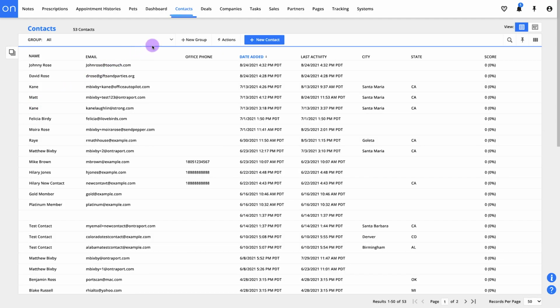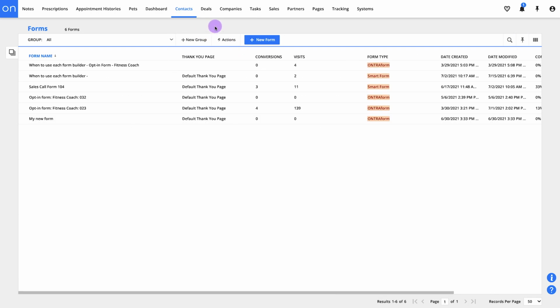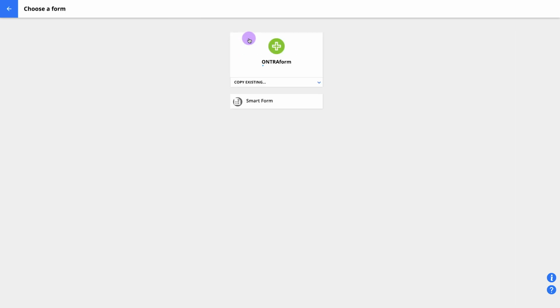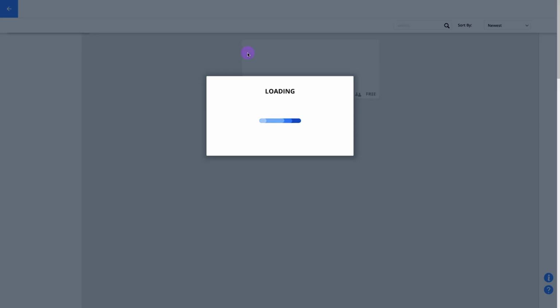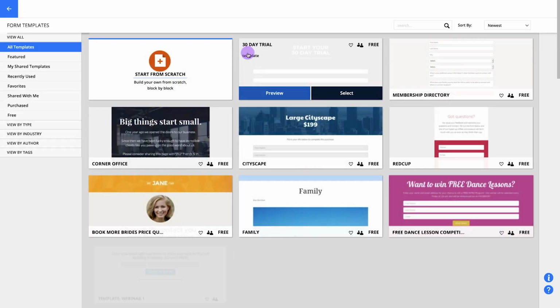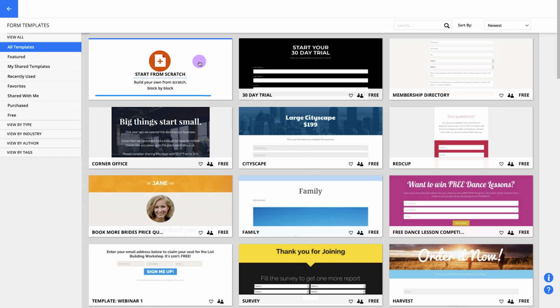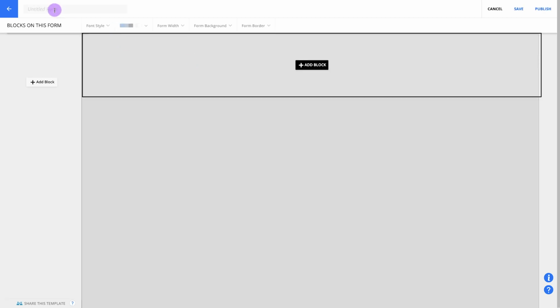If you hover over the Contacts tab and click on Forms, you'll find the Forms collection. Now, click to create a new form and select Ontraform. You can create a form by selecting one of our pre-built templates, or you can create one from scratch. When you click Start from Scratch, you'll get a blank template for your form canvas.